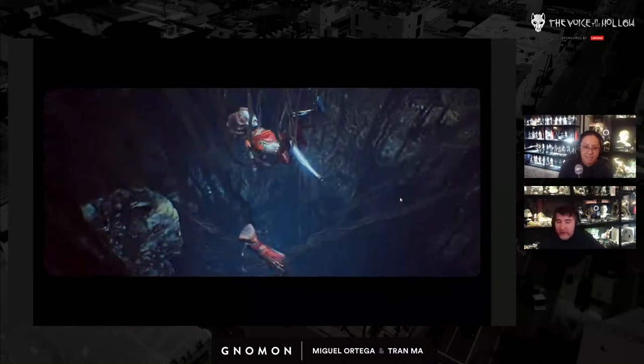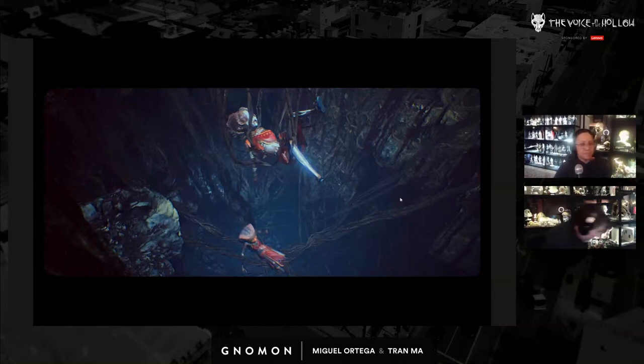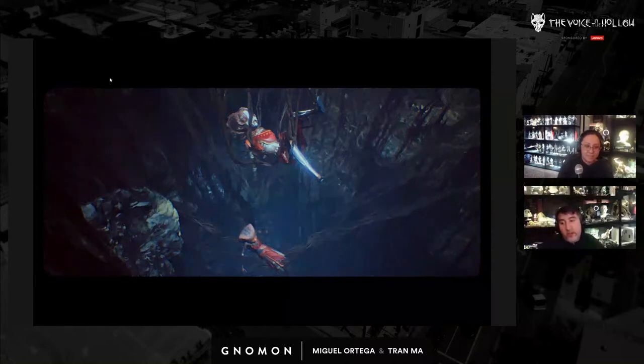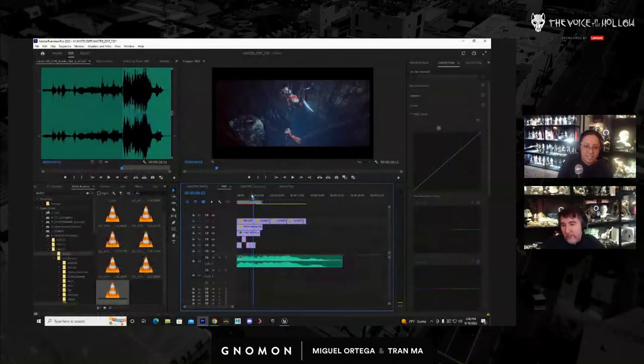You have to picture the father screaming as the daughter's falling. Does he see it? Of course he sees them fall. He doesn't see this shot here, but he sees them from a distance.